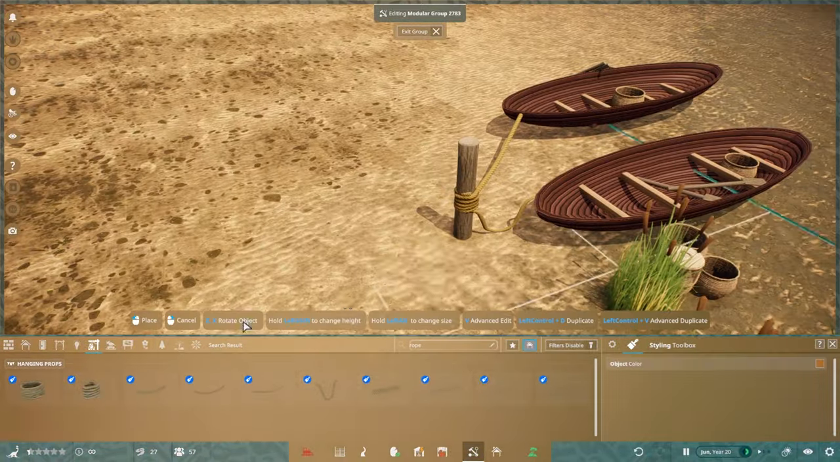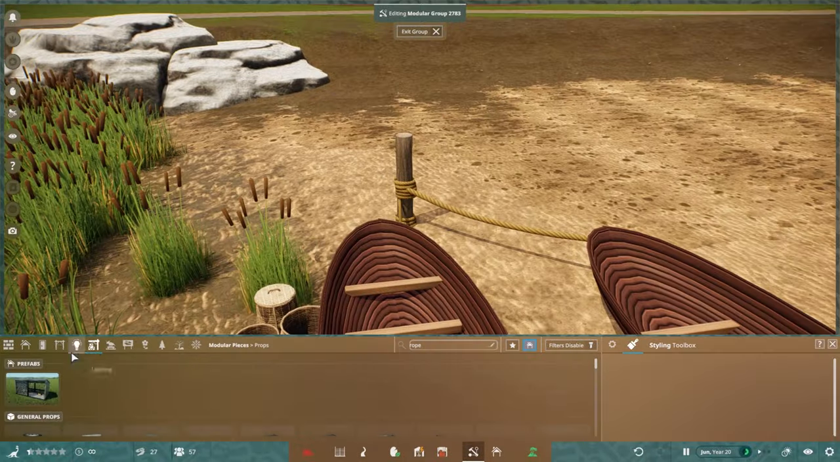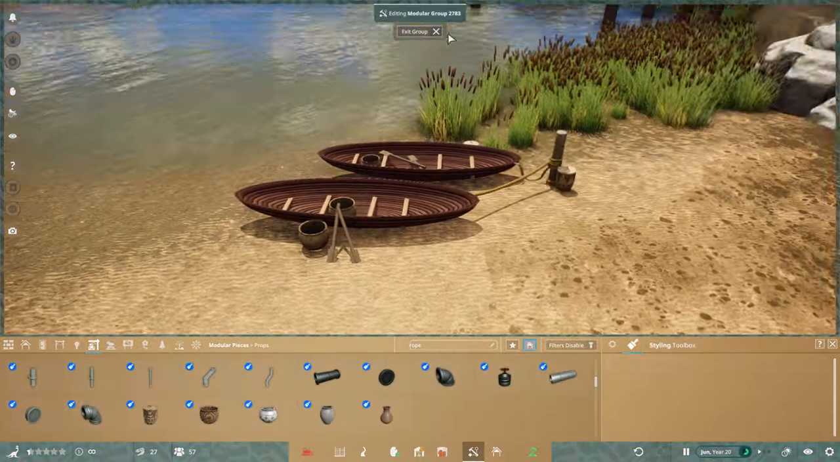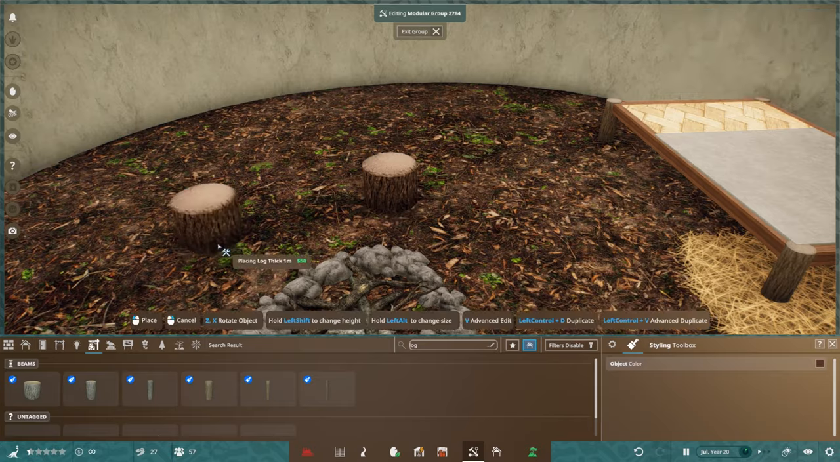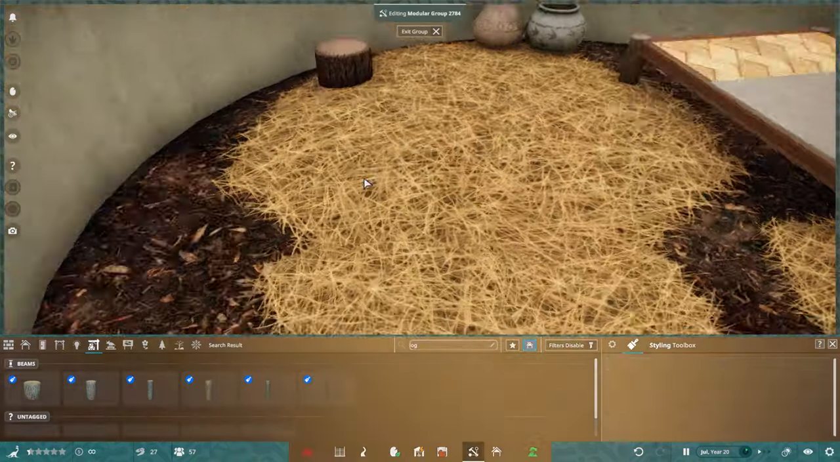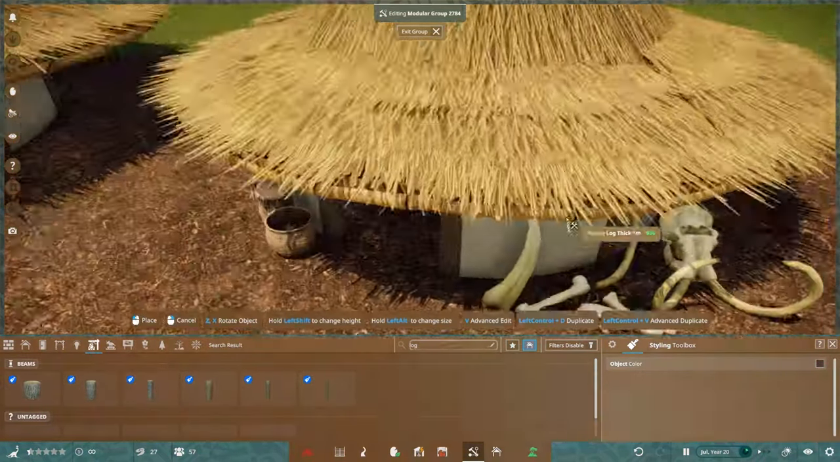Lovely stuff. I rather like that. I think that looks quite nice. So there we have it. And now we'll put some seats in here, just tree stumps to sit on.